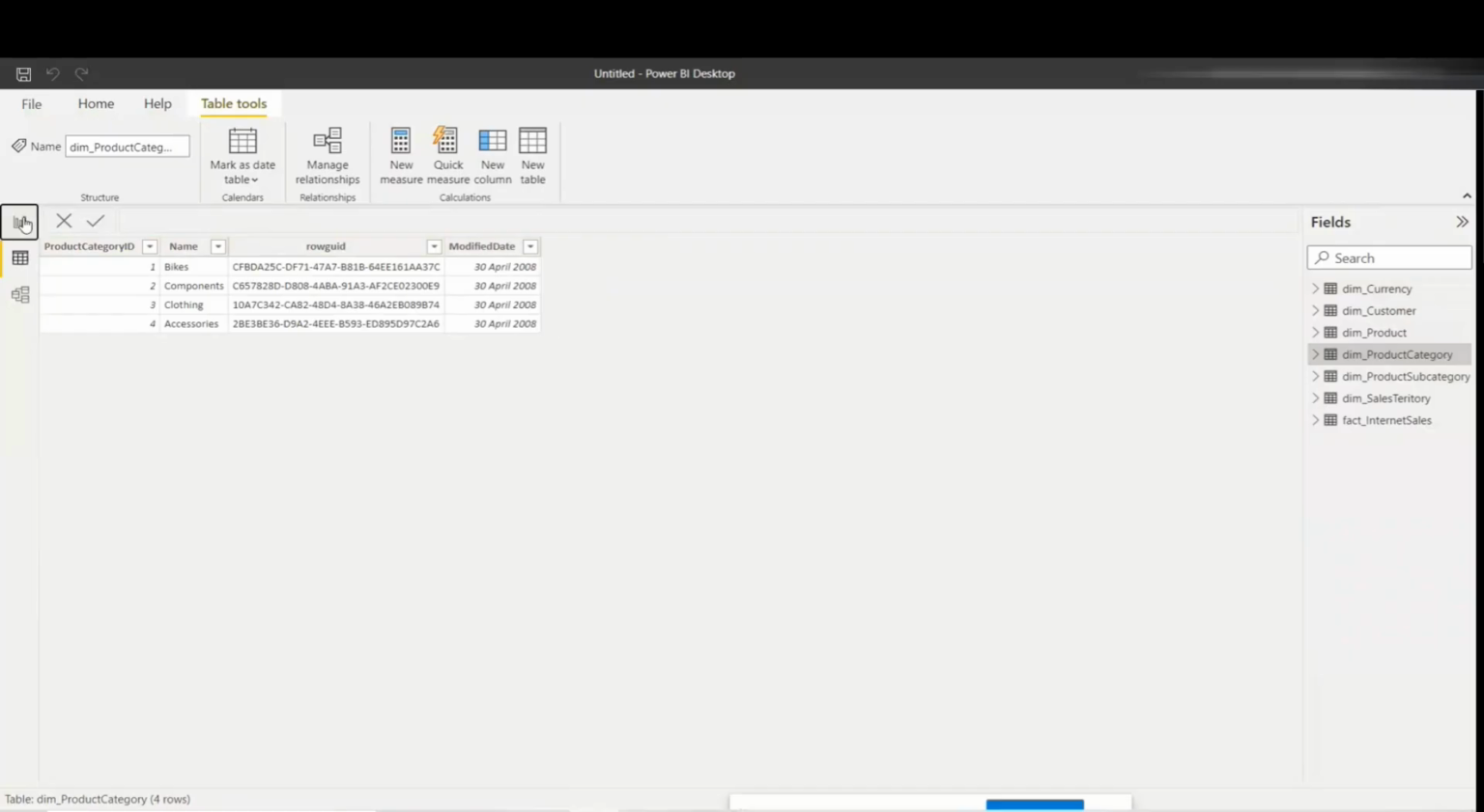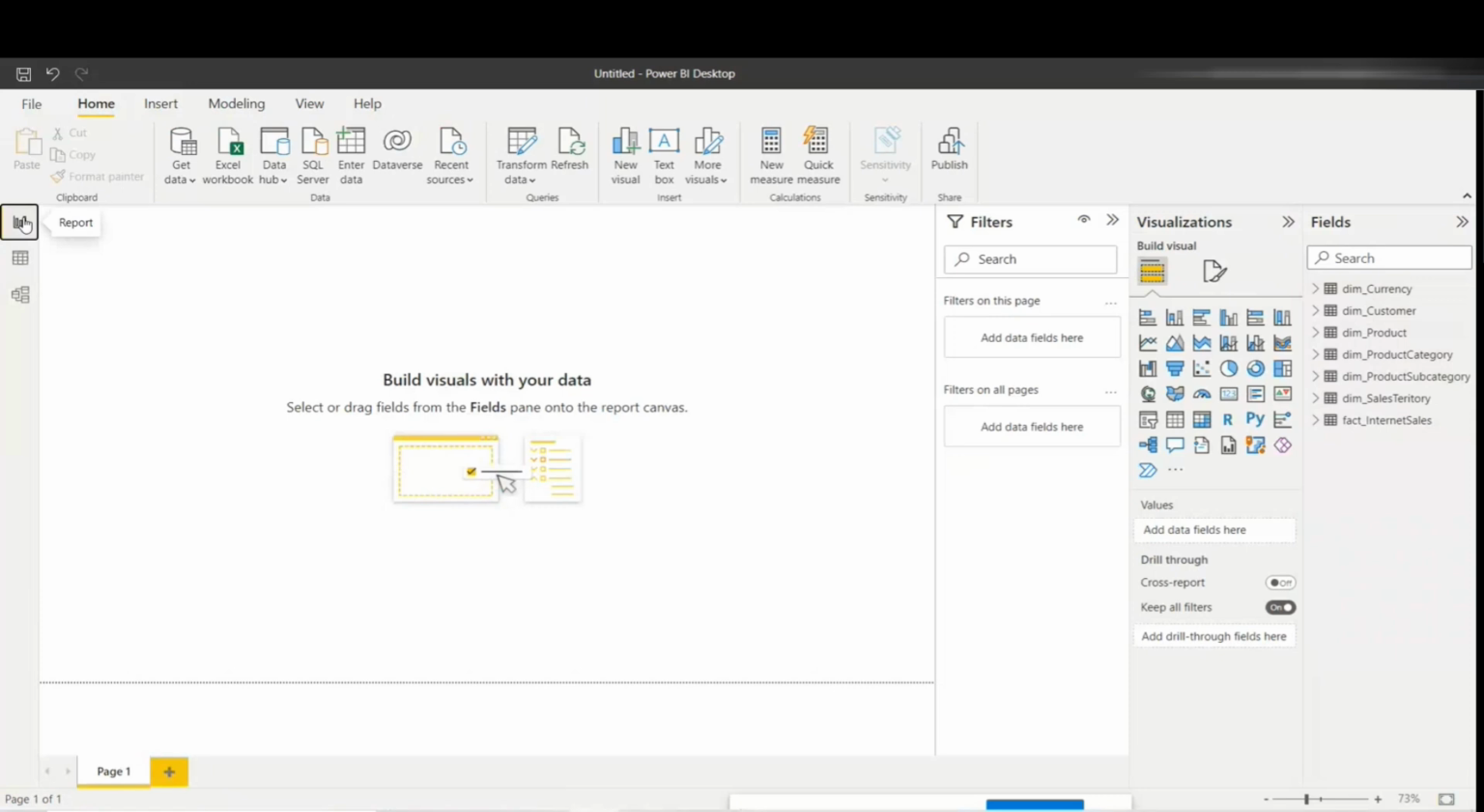Okay, this is Power BI. This is how your Power BI Desktop looks. On the top, you can see these are all the menus, which we will deal with. On the left side, you can see three icons. These are the important icons in Power BI.